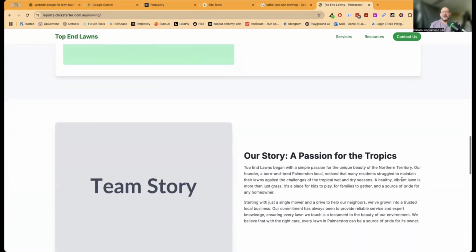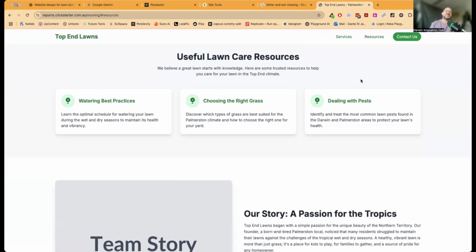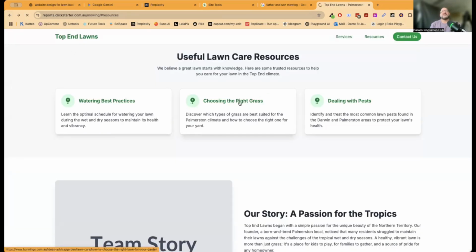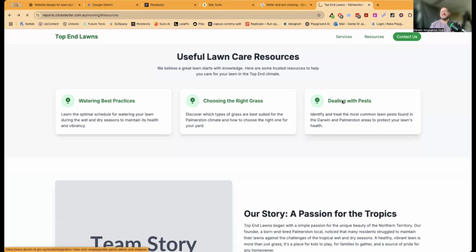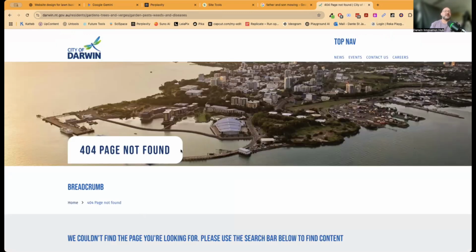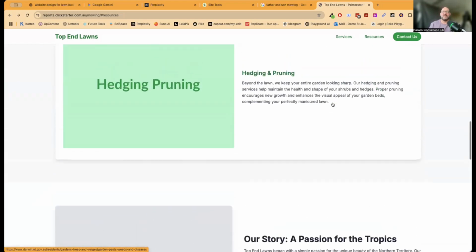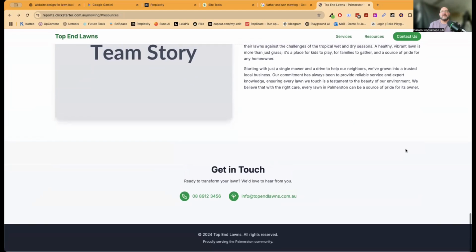And I could spend the time now and go and put those images in if I wanted to. What I'll find now is these resources links will now work. So watering best practices, it will go to the place it's supposed to go to. Choosing the right grass goes to the place that I told it to go to. It hasn't given us very good links, but this one, yeah, again, page not found, because its knowledge cutoff was at a certain time. So I could then go find those things myself and replace those links with the right places to go. And that gives us our website there.